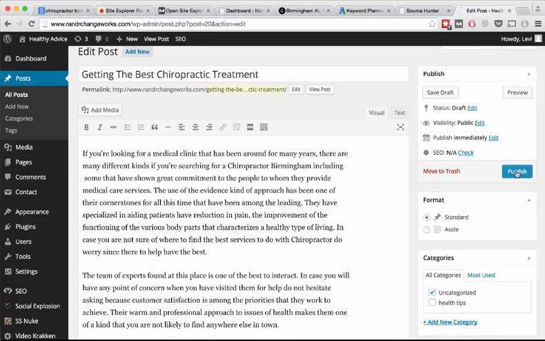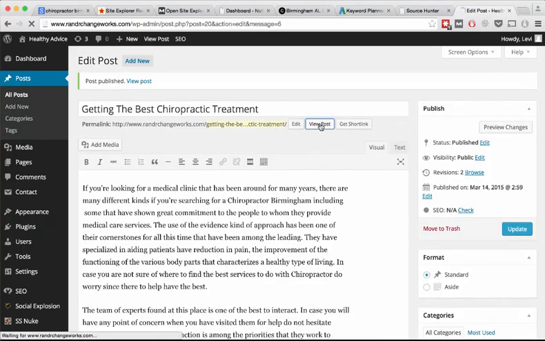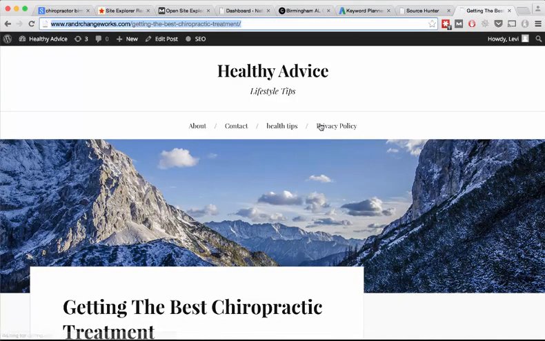Then we're going to go ahead and publish this. Now, remember what I said before about keeping everything organized. I like to be as organized as possible. That way I can at least see that my efforts aren't going in vain. So what I'll do is click on View Post. Go ahead and copy the URL.